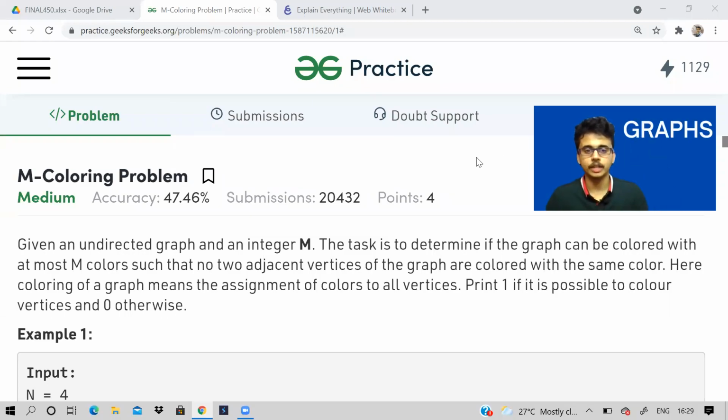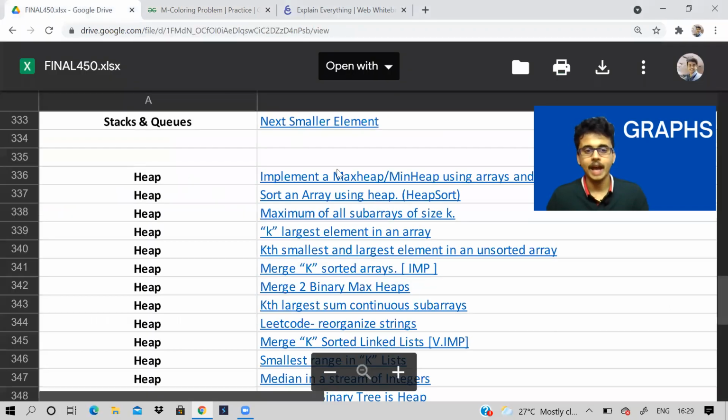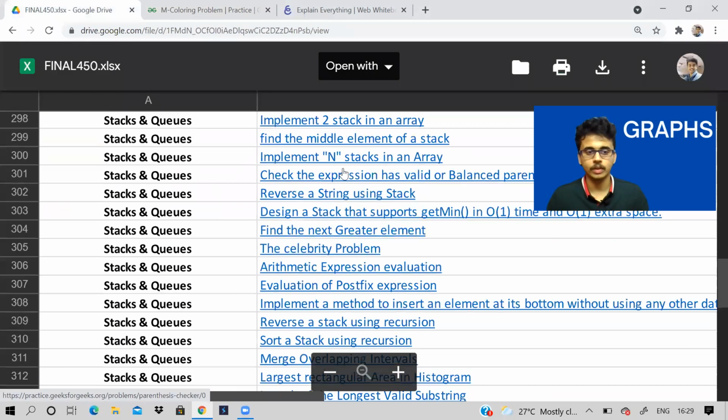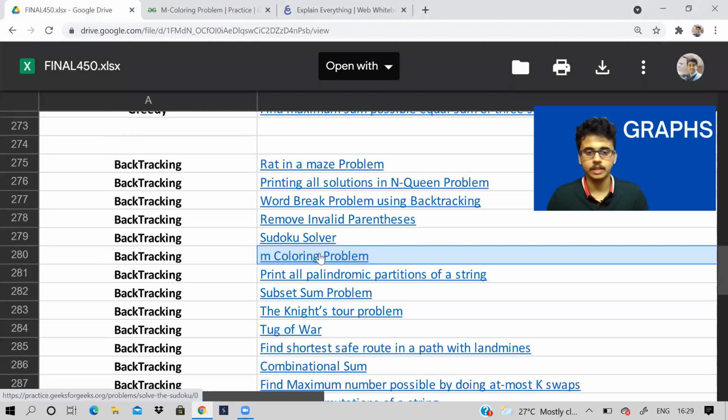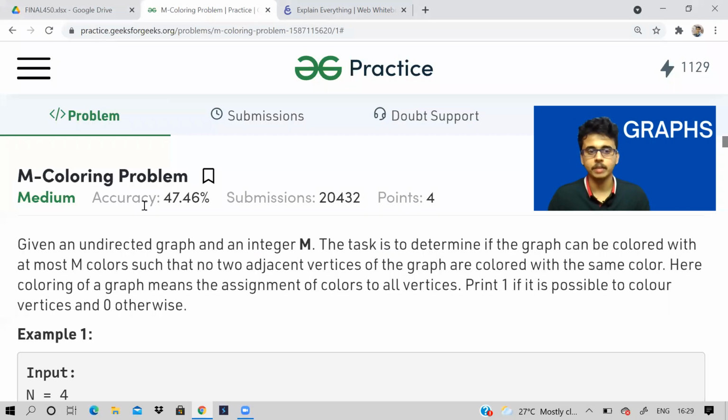So we'll continue with solving graph problems. Actually, in backtracking, there was one problem that I had not done. That was the M coloring problem. This problem is actually related to graphs, so I thought I'll discuss it while I'm doing the graphs series. So today's video, we will be solving the M coloring problem.